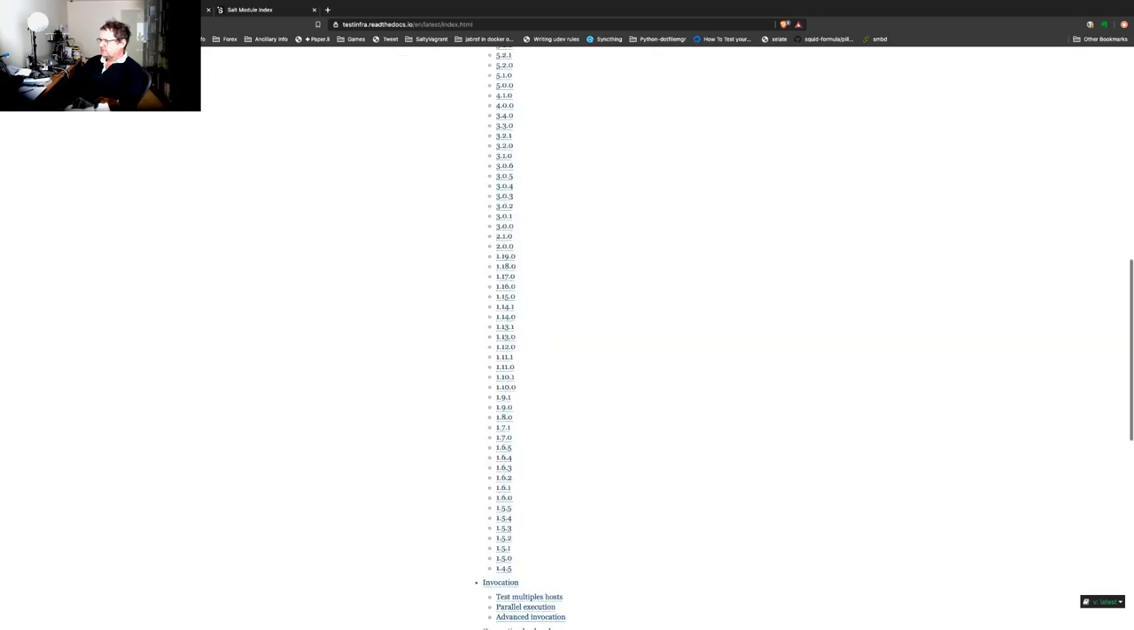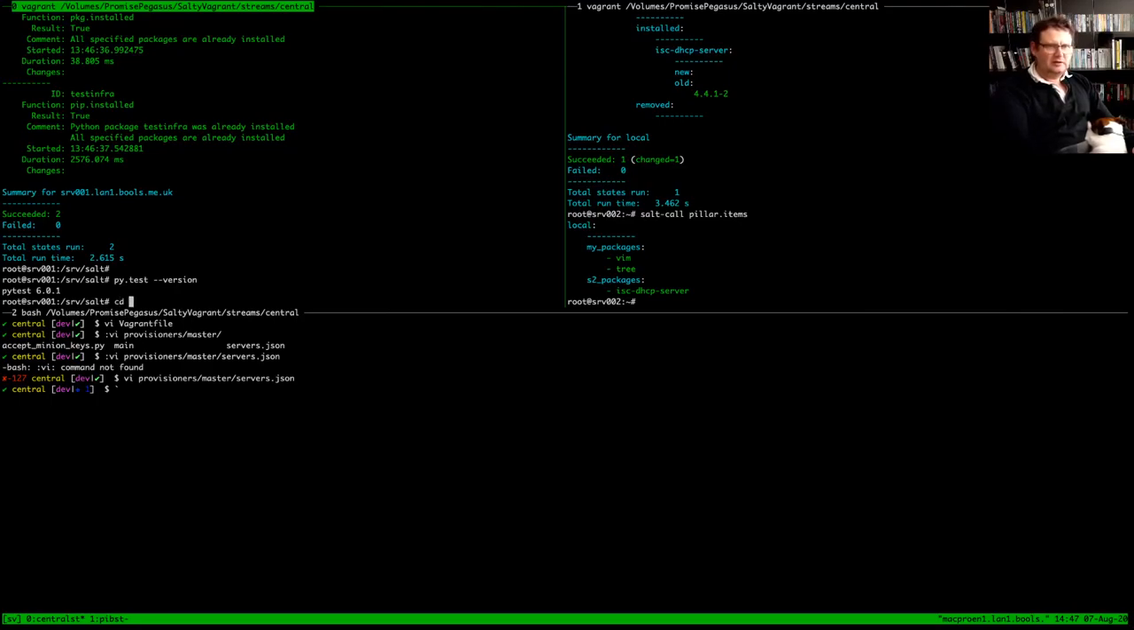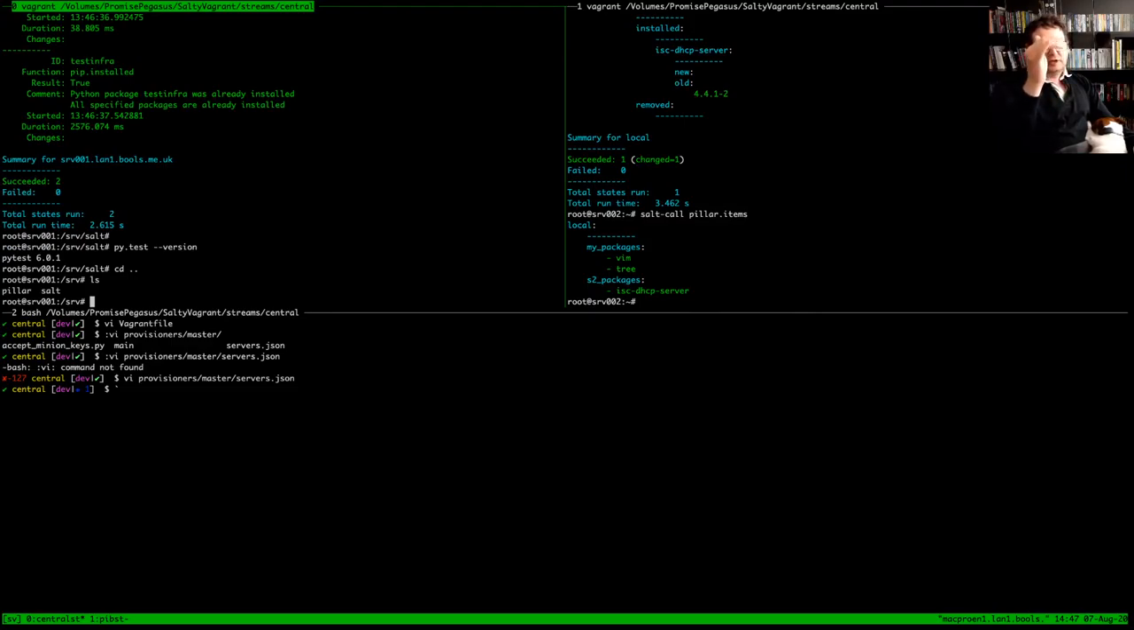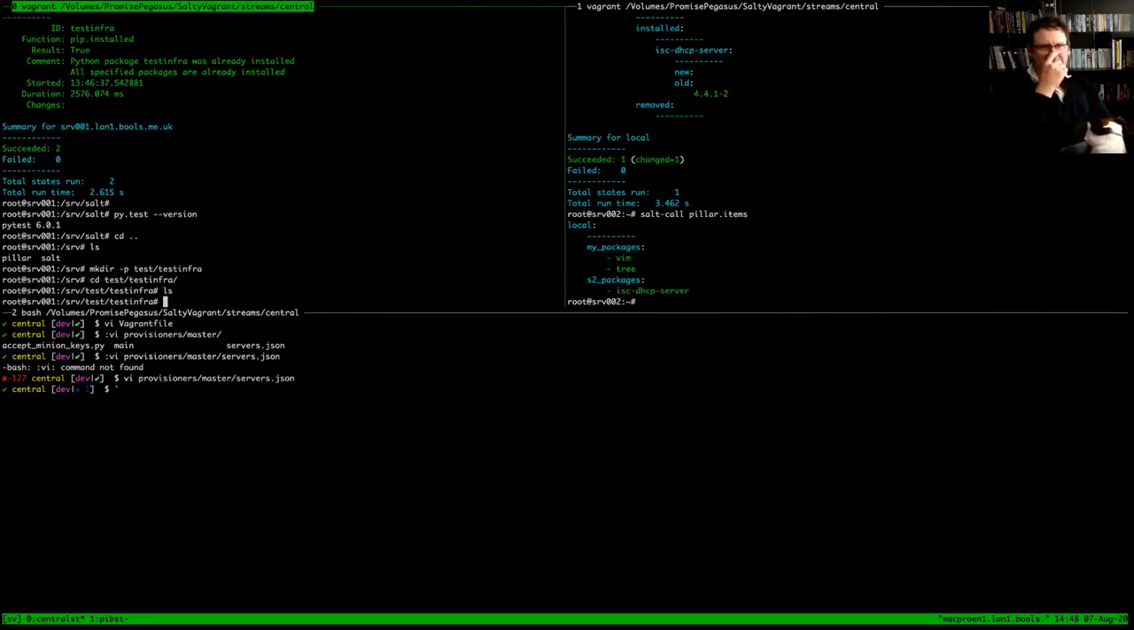Now I'm going to organize them in this SRV. So we've got our pillar in there, we've got our salt in there, we're also going to end up with things like formulas and reactors and various other things. So what we'll do is we'll make a test directory, and then within that, because we might want to have salt tests at some point, or indeed other forms of test, we'll put testinfra tests in there. Don't really need that because we're only going to create this one at the moment. So in here, we will create all of our testinfra tests.